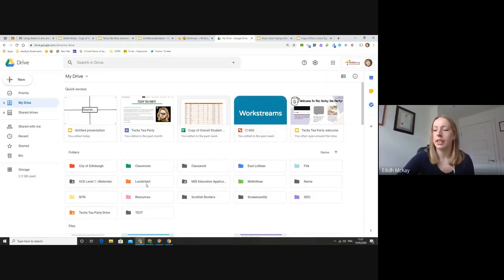The shareable links you need to use before you share any documents on your Google site, or before you share your audio in your Google Slides as well. So just make sure you've got that done.